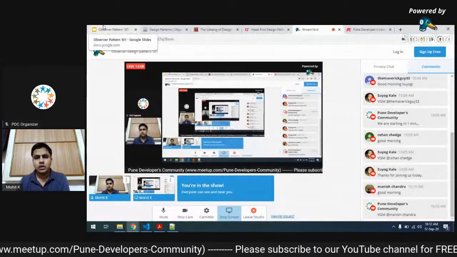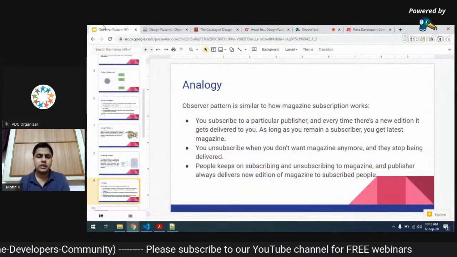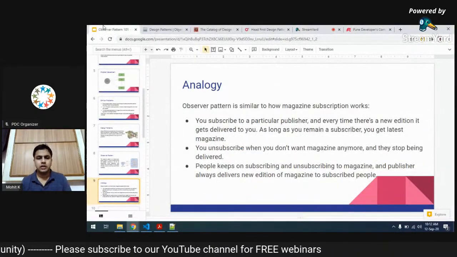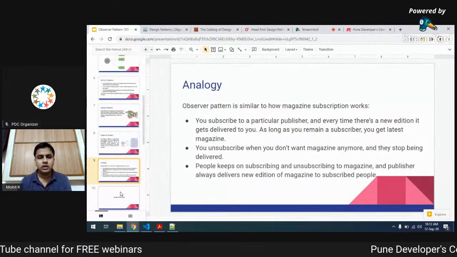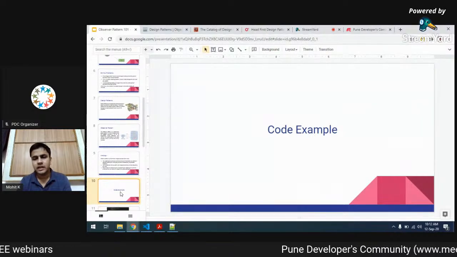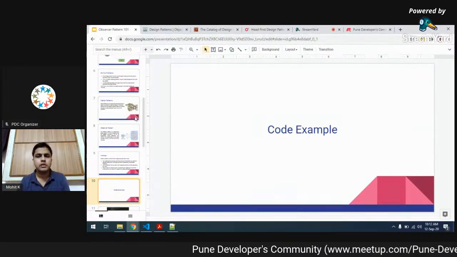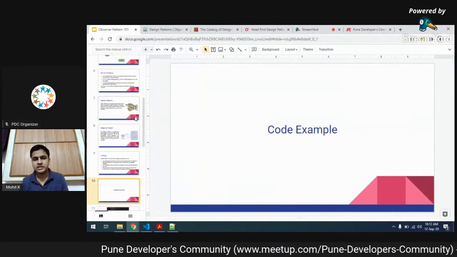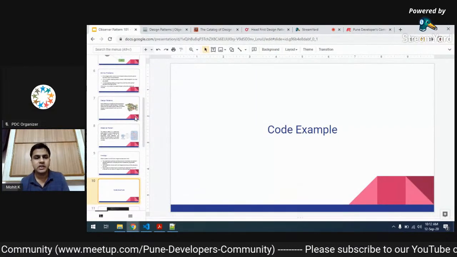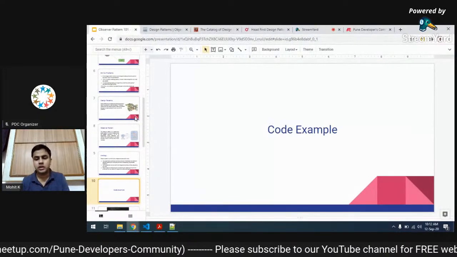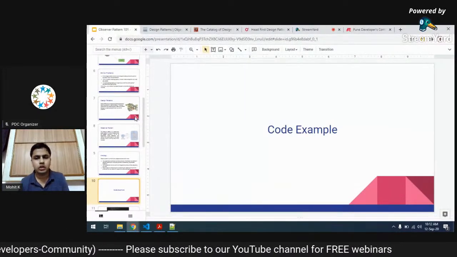Okay. So moving ahead, this is how we understand the observer pattern. Now let's look into a code example to understand it in much more depth. I will try to keep it very simple so even a beginner can understand it. And if you have used it, or if you're an experienced developer, it will be more like a refresher for you on the observer pattern.